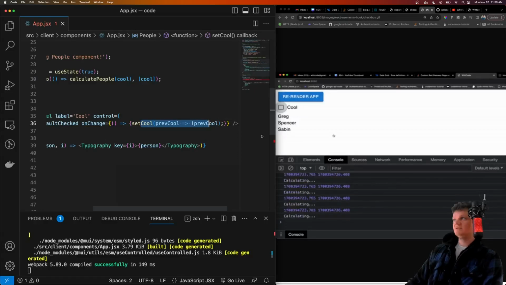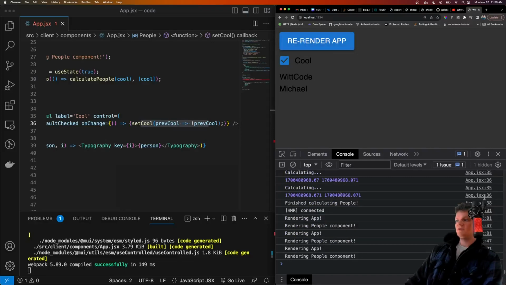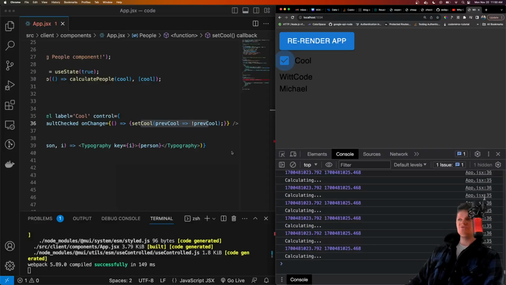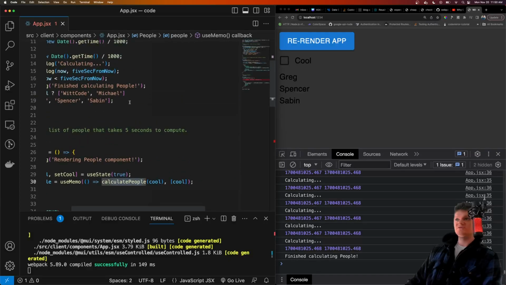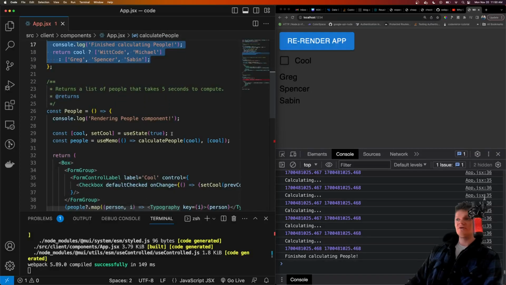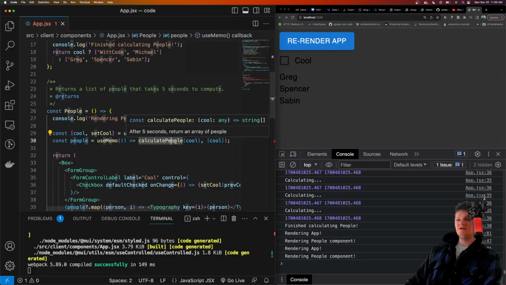So now, if we open up our application and click re-render app, we don't get that expensive calculation running, but if we do click this checkbox, then we can see that the expensive calculation is running because this dependency cool is changed, which is the state value. So the value calculate people returns, which is this array, is no longer cached, and we cache a new value. But then when you re-render the app, because the same cached value is used, we don't run this expensive calculation.